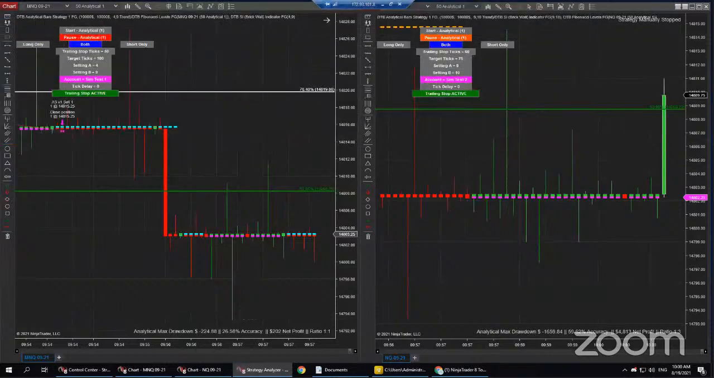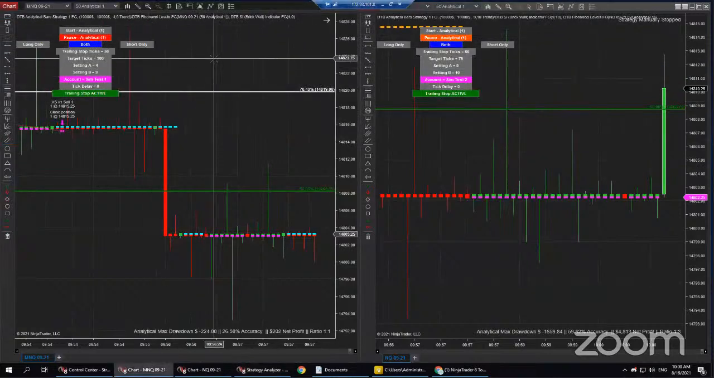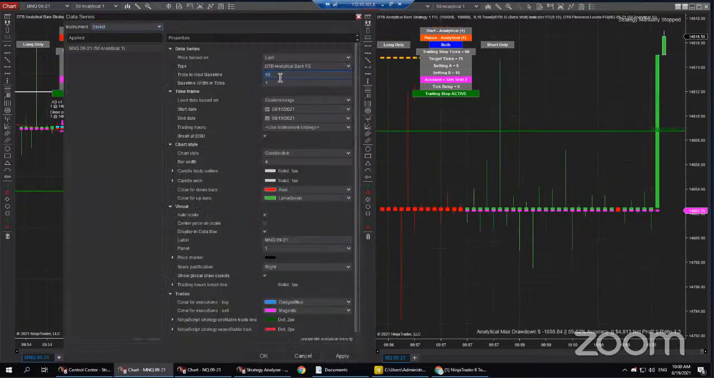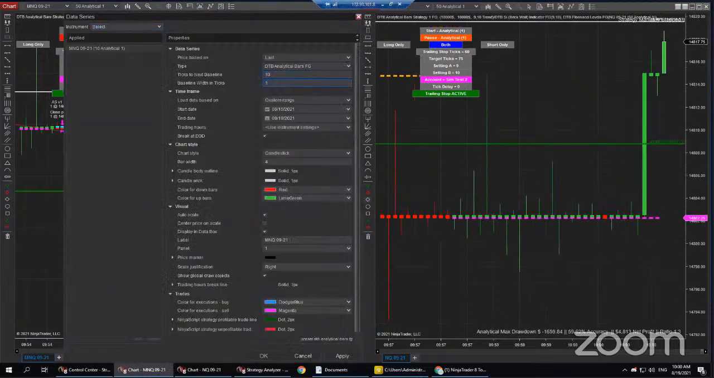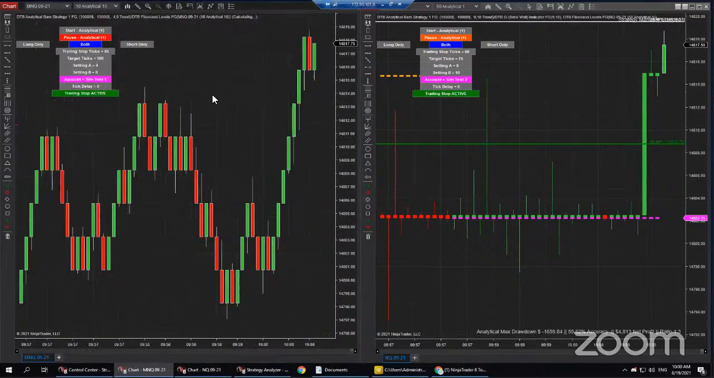I'm going to check on that. So I'm going to first of all change the bar size. So data series, and I'm going to go 10-10. Okay, and then strategy.